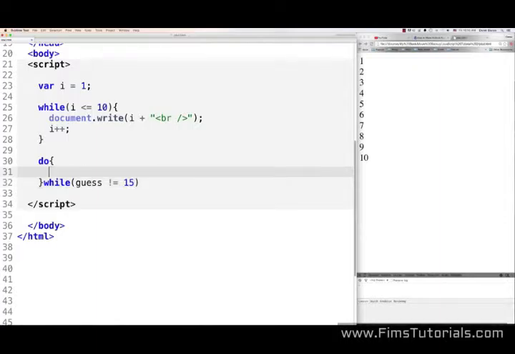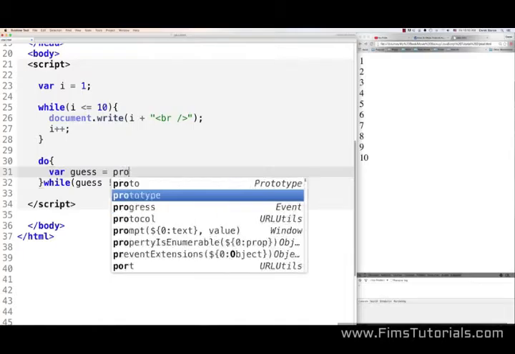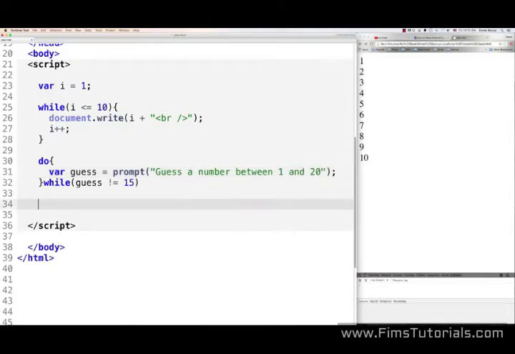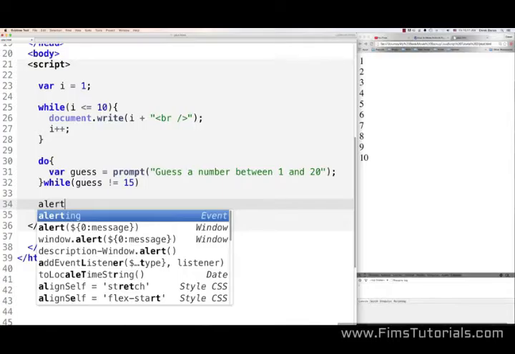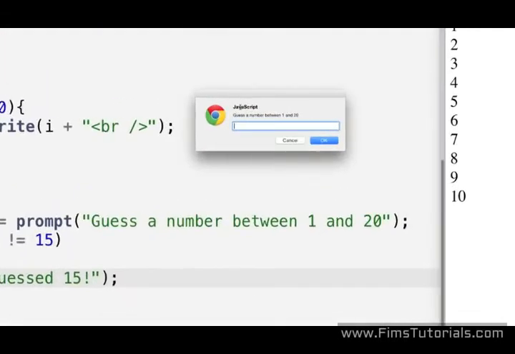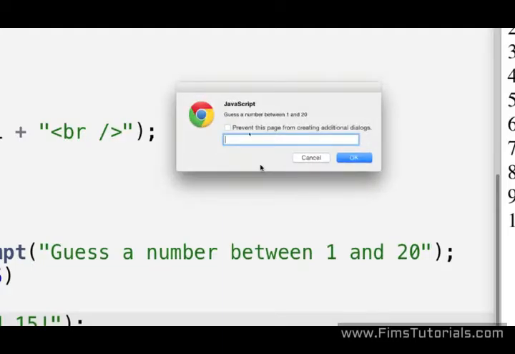So we're going to come in here and ask them to guess what our number is. Let's open up a prompt so we can ask them what that value is. Guess a number between 1 and 20. And then afterwards, if they guess the value, we will come in and alert them to that: you guessed 15. Now we can reload this. You're going to see, guess a number between 1 and 20. And if we type in 12 and hit OK, it's going to ask us again.